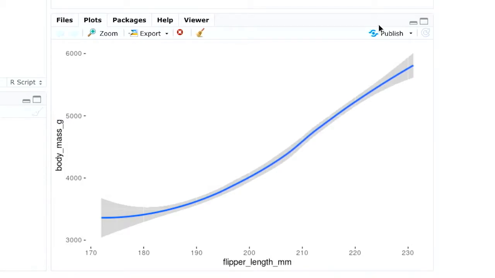The geom_smooth function is useful for showing general trends in our data. The line clearly shows the positive relationship between body mass and flipper length. The larger the penguin, the longer the flipper.